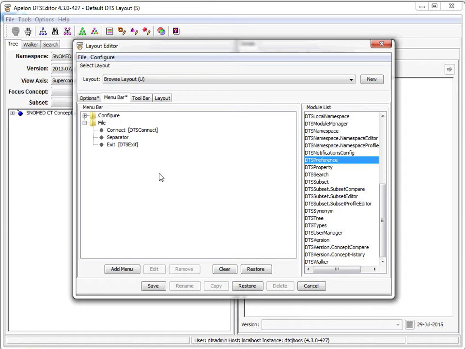It is possible to copy an item as well, leaving the item in its original location. Just hold down the Control key when you do the drag. I'll do a copy of the exit item and put it in the Configure menu. Note the change in the drag icon.